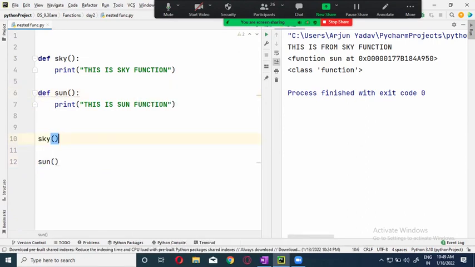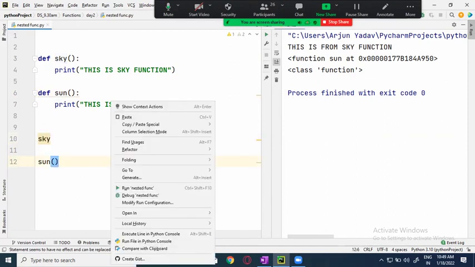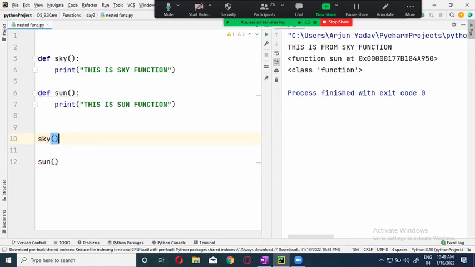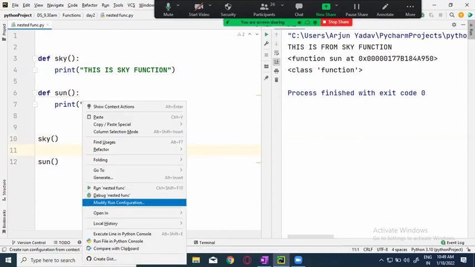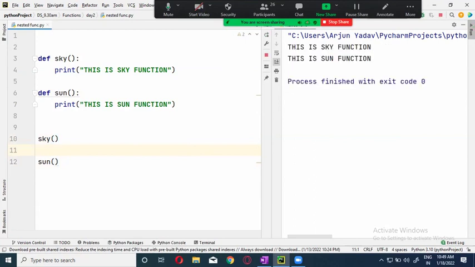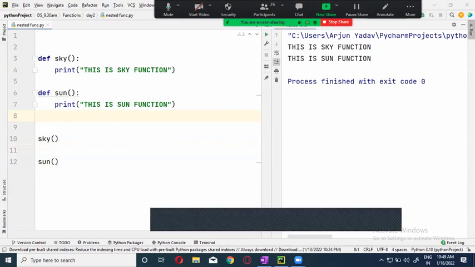Now, if I remove this parenthesis, this is a variable which is holding the address of the sky function. Whoever is holding the address is authorized to call the function, guys. You can try it out with modularization also. Now, both are calling the function, right? Here you have to remember one thing. What is this program line called? Main program line, right?